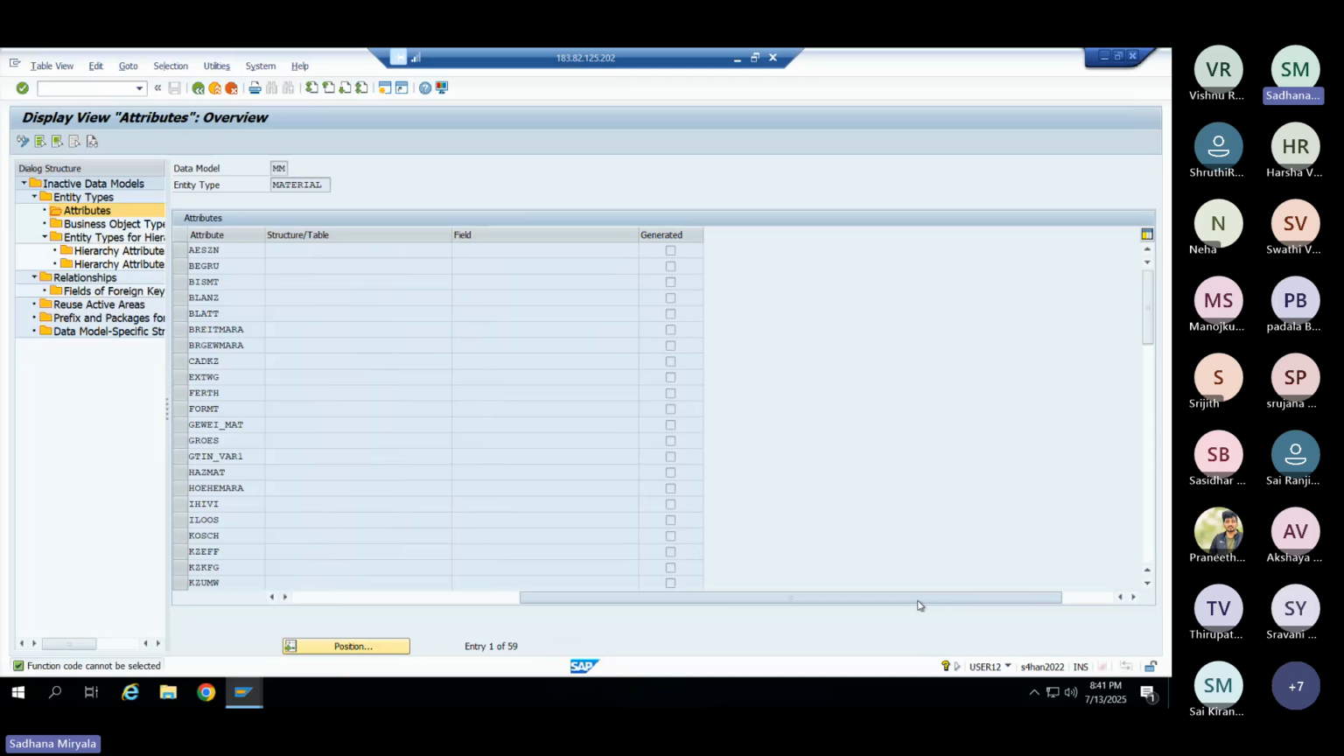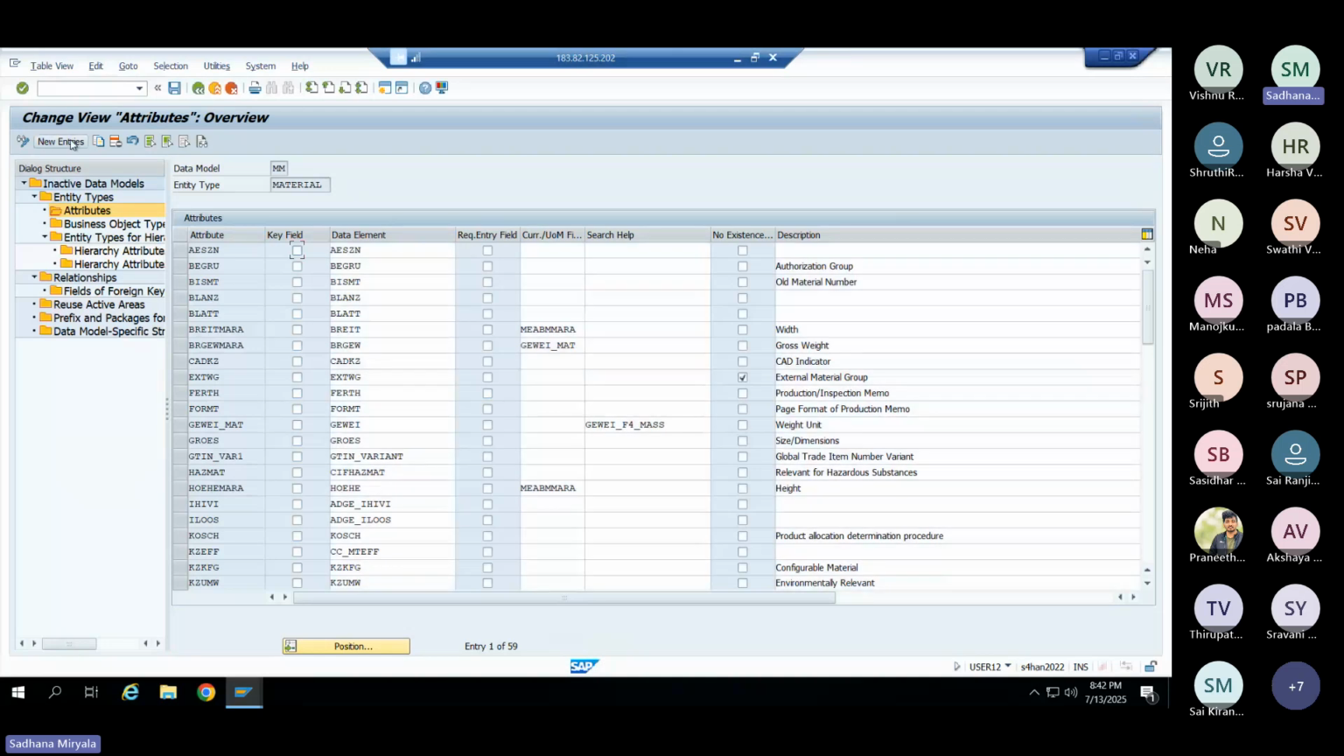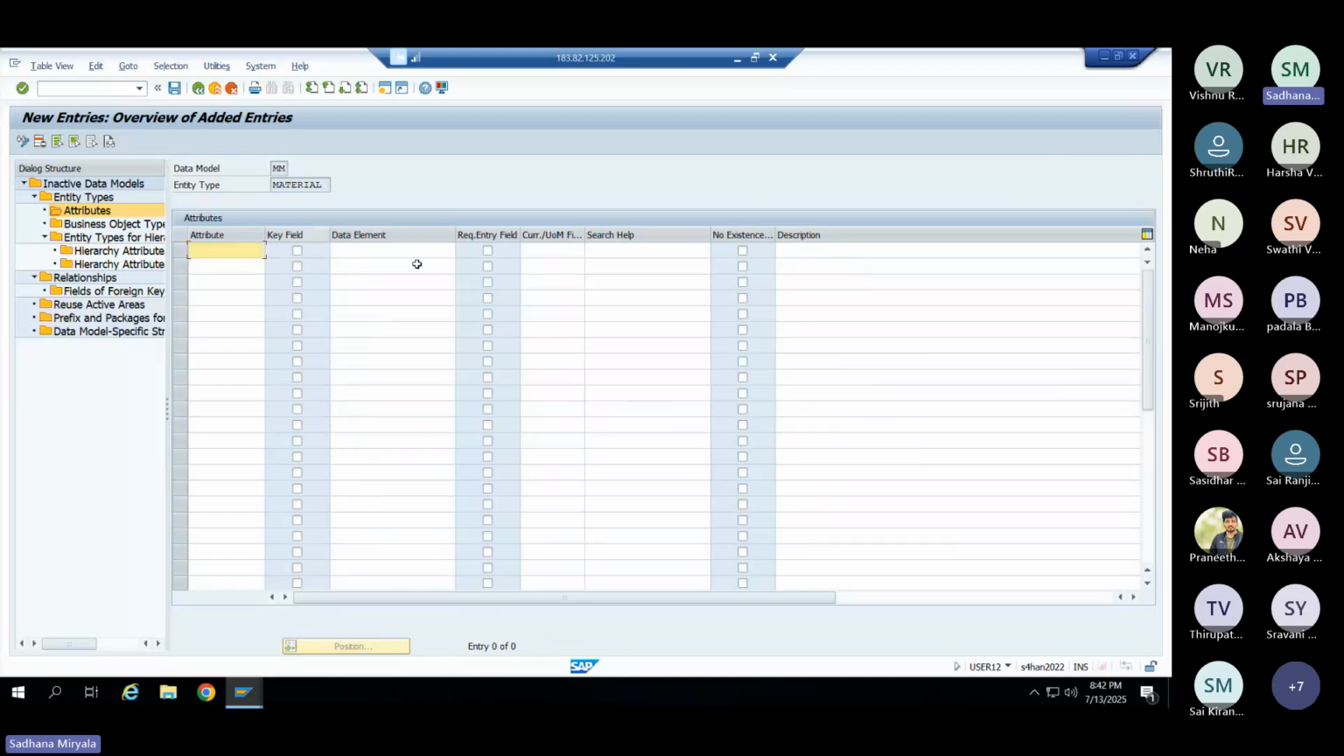Next, for each entity type, you can maintain the attributes using this attributes path. If we go to change, you will have an option called new entries. You can click on the new entries button, and you can create your own attributes here.